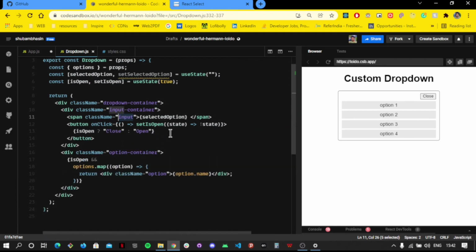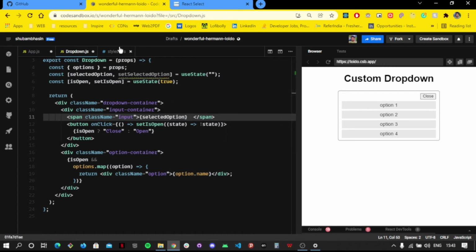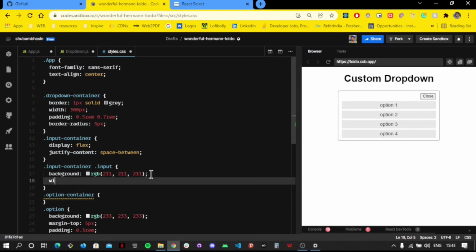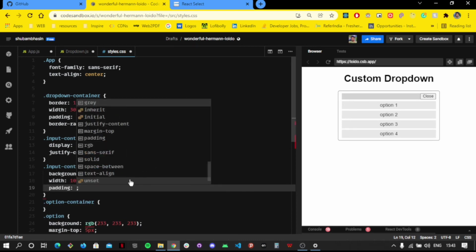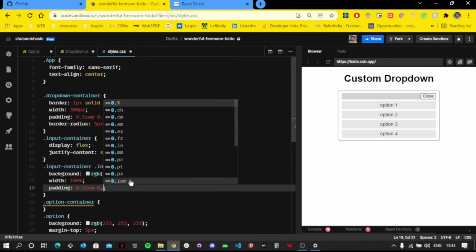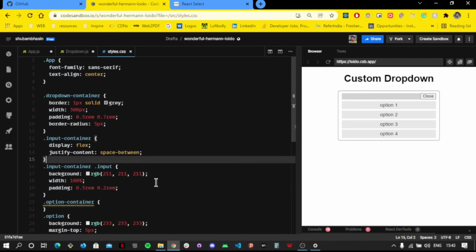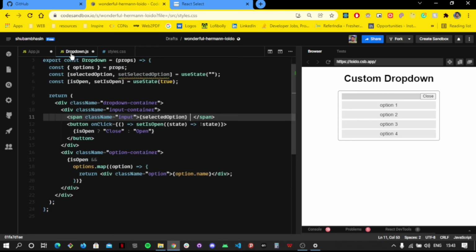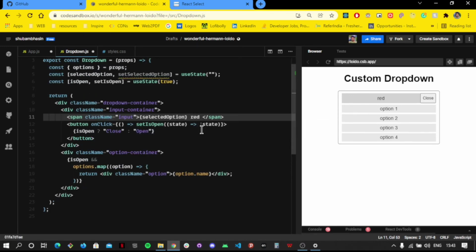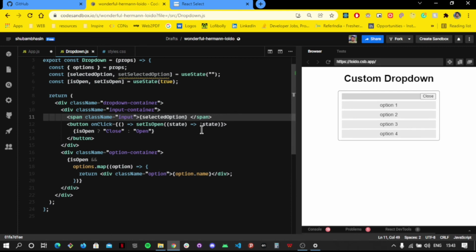Because we are not having anything, I think that's why. Let me see. Yeah, we are having the width of this input again. The width will be 100%, right? Just like this. Now we can see something is here. Okay, and again a padding of 0.5 rem top bottom and 0.2 rem left right. Since nothing is in the container, that's why it's behaving like that. So let's put a red, and this will simply work. Great.